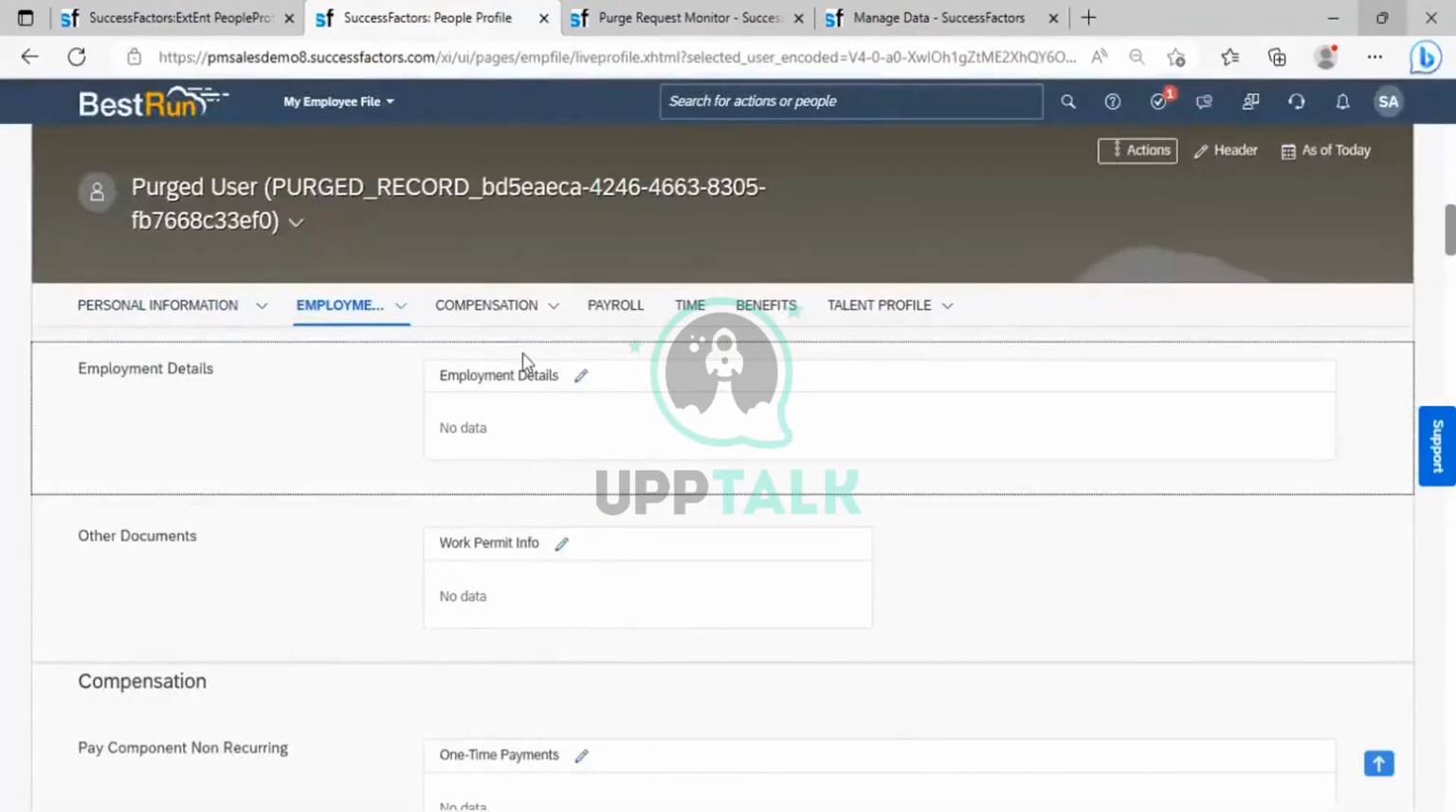This is the way you can do the employee purge with the help of the tool that is called Data Retention Management. This type of support ticket we used to get. In what type of scenario can we get this requirement?